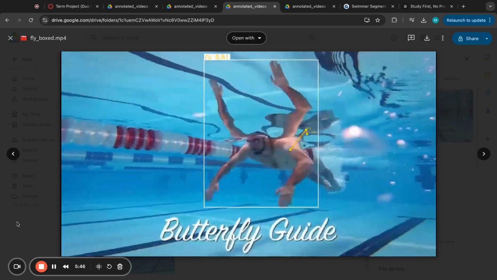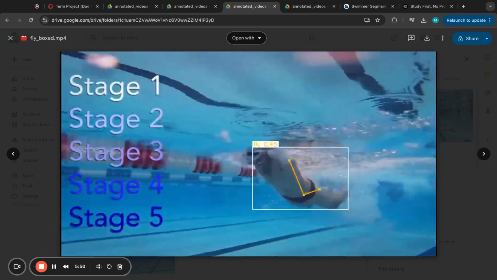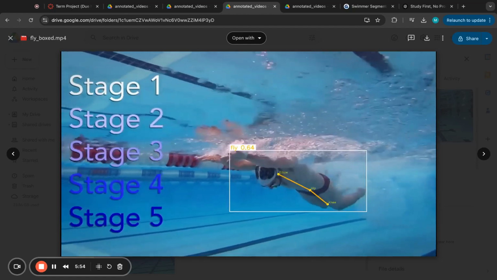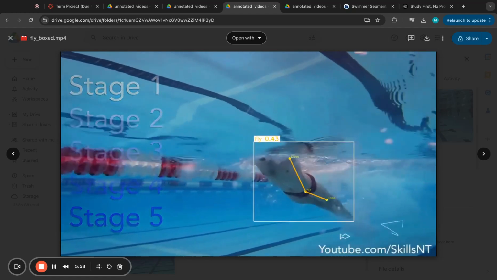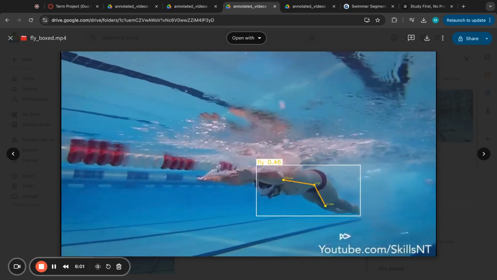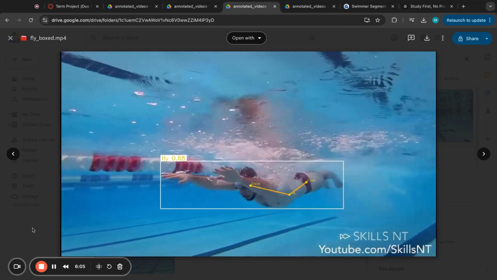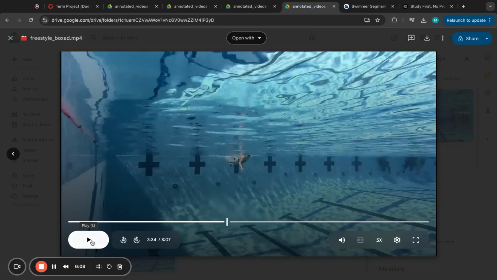And now we have the fly stroke. The butterfly stroke is identified by simultaneous arm pulls and dolphin kicks, as you can see the swimmer is doing. The system detects this frame with the confidence right at the peak of propulsion. As you can see here, it's also showing the confidence. Sometimes it fluctuates to around 30%, and sometimes it goes up to 90%. So this is the butterfly stroke, and finally we have the freestyle stroke.